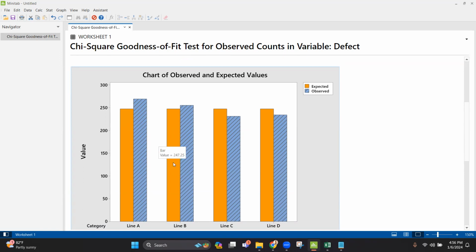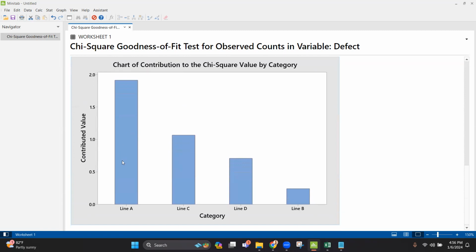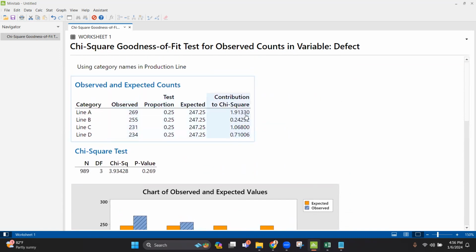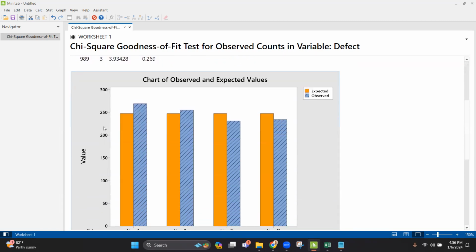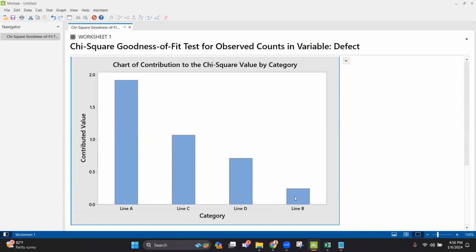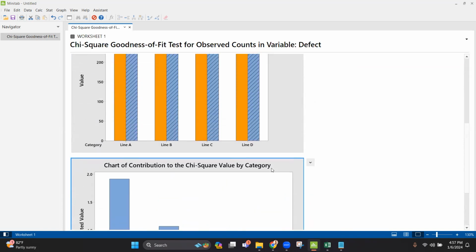Now, the contribution to the chi-square, if you see from this, line A, C, D, and B, the higher is this value, 1.91, which comes from the table as the first value. The second value is 0.24, which is for line B, and line B is the smallest one, 0.24. So on this basis, we can decide where we have the maximum difference or the lowest difference. That's what this contribution to the chi-square will be telling you.